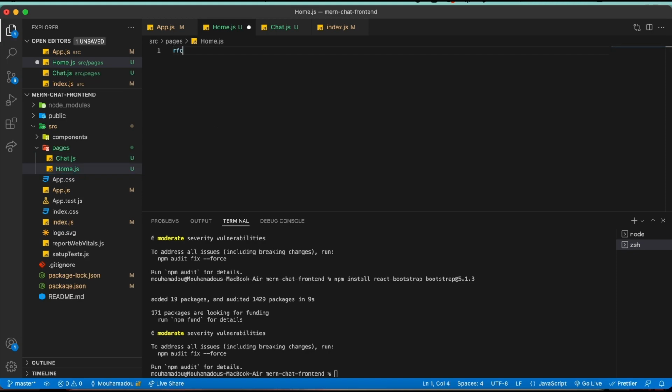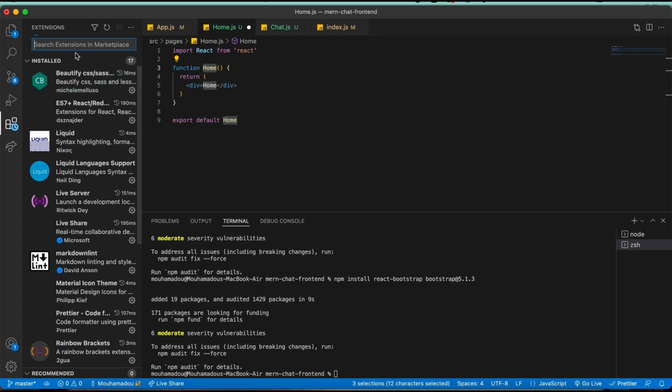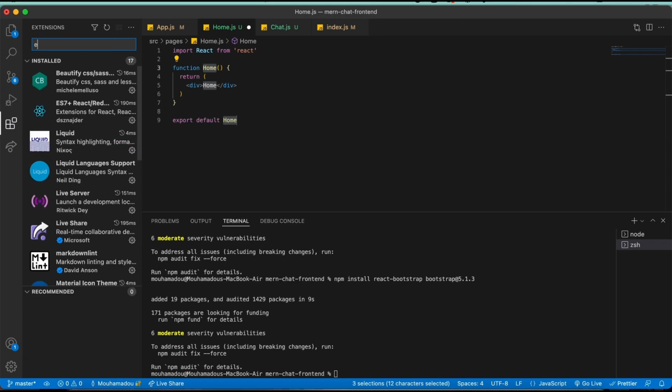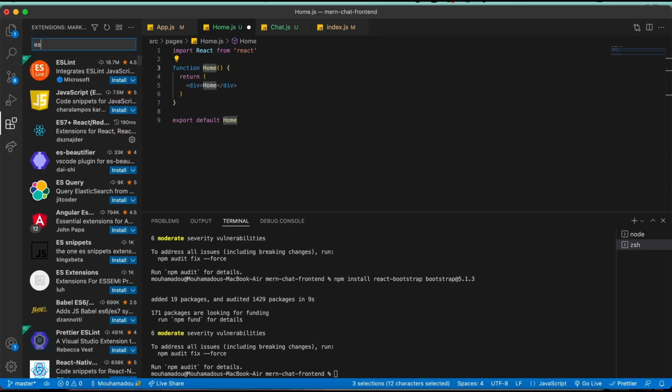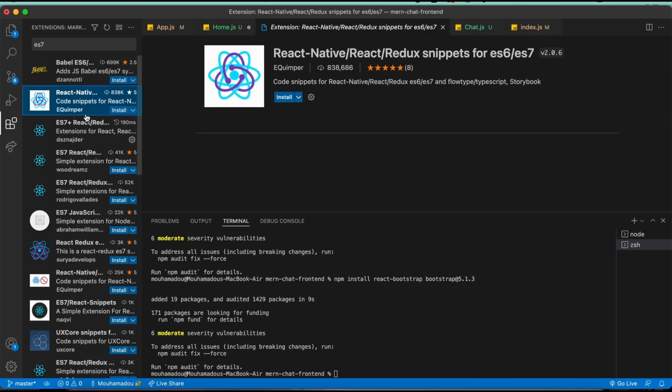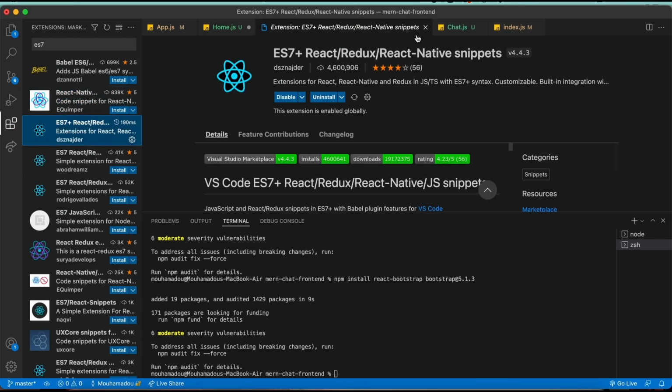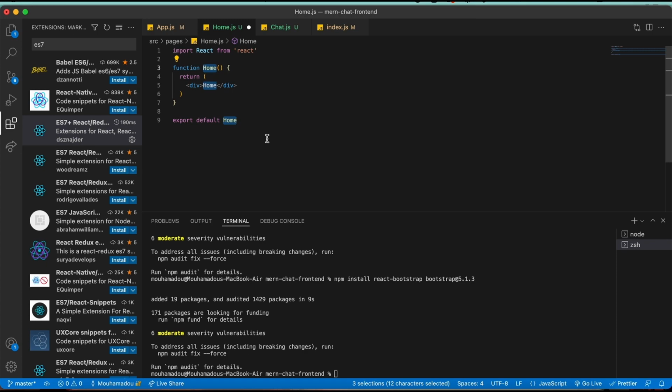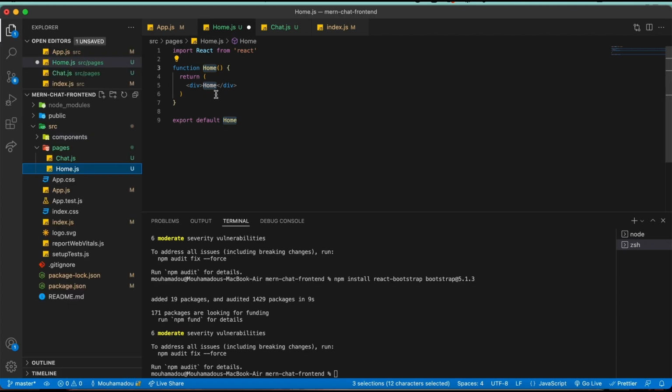So let's say here RFCE, it's just a shortcut. You can have this shortcut by just searching for ES7 in your extensions. ES7. So this one, install it, and then you will have access to RFCE, which means React Functional Component with an export like this. So you have the home, the chat as well. So RFCE, say chat.